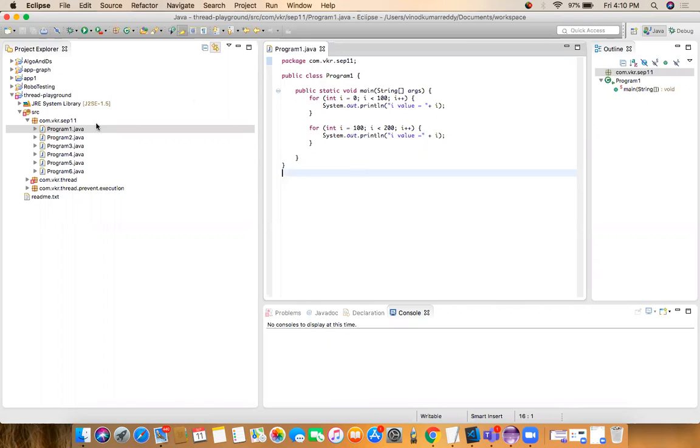Now, let's take an example. I have program 1. Inside program 1, I have a main method. In the main method, we have a for loop from 0 to 100, and I am printing the i values, i equal to 0 up to 100, in the first for loop. I have a second for loop, in which I am printing the values from 100 to 200.